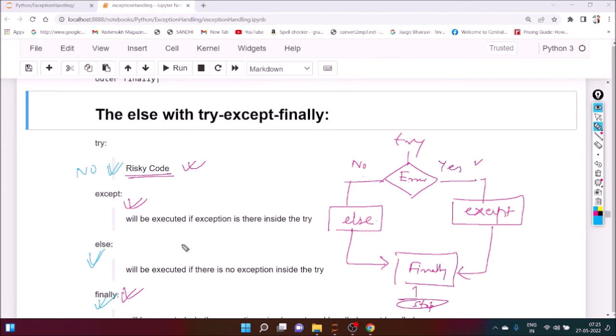Okay, so except will be executed if an exception is there inside the try. If an exception is there, yes, it will execute the except part. The else part will be executed if there is no exception inside the try. If no exception is there, it will execute the else part.